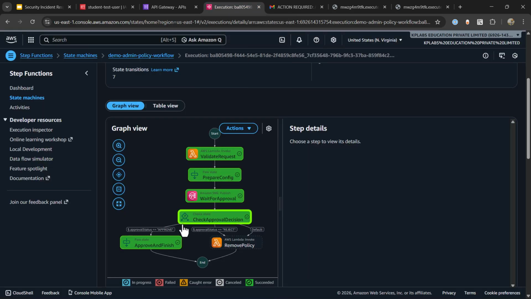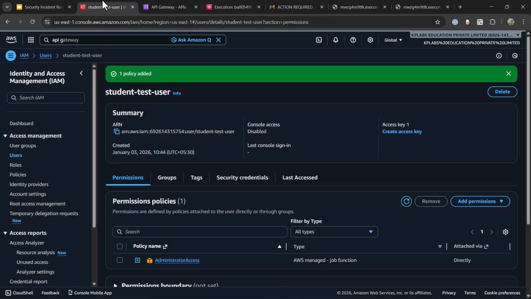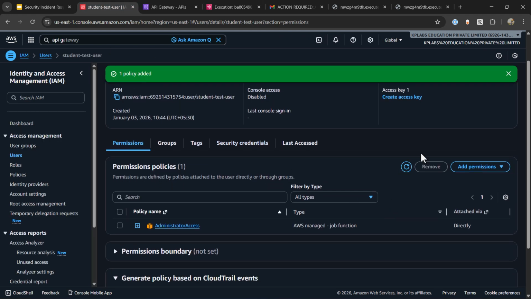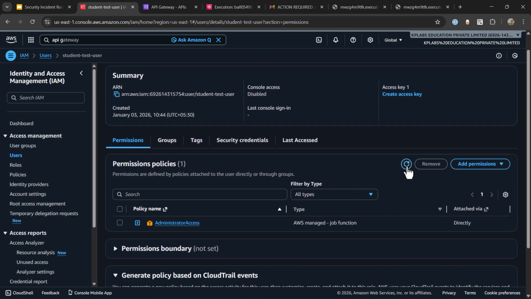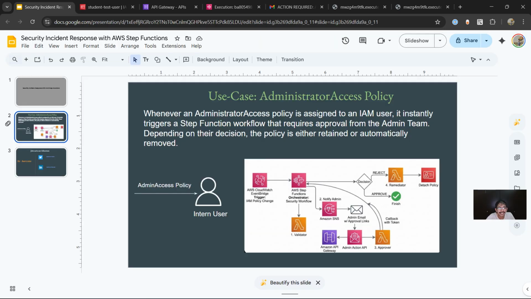Now you see, this time you had a different workflow. The Lambda function that was part of the remove policy, this was not really used. And this time the approve and finish stage was used. Now as part of this, since the security team has approved, if I'll quickly refresh, you see the administrator access policy is not touched. It is still attached to the student user.